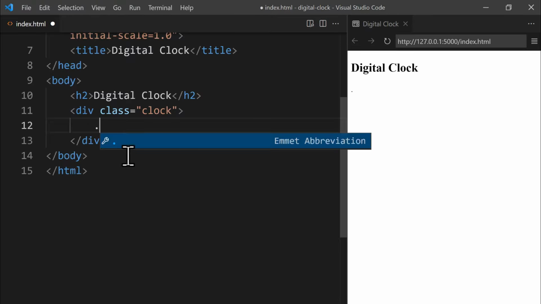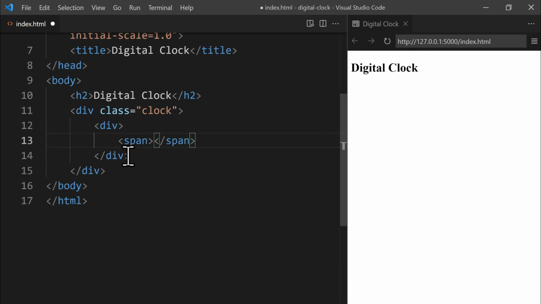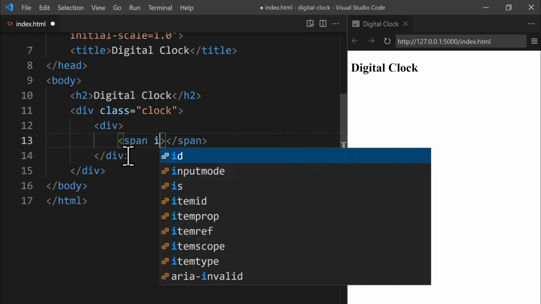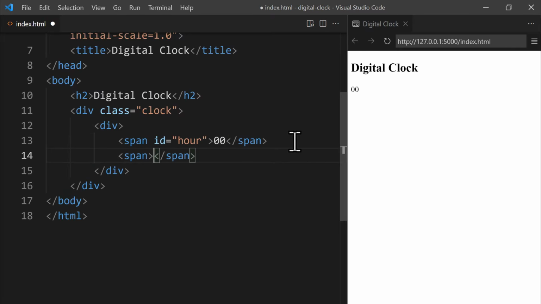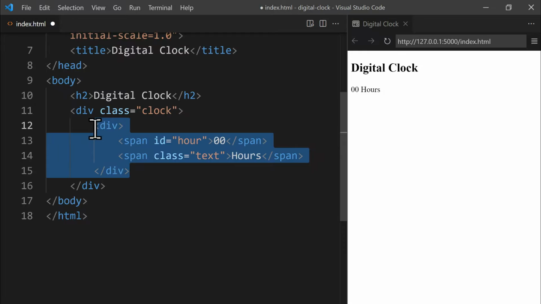So, first, let's add an empty div right here. Inside this div, let's add a span and give it an ID for hours. We'll give the span an ID of hours and add 00 inside it as a temporary placeholder. We also add another span with a class called text and place hours inside it. To save some time, let's duplicate this div using Alt plus Shift and the down arrow key.